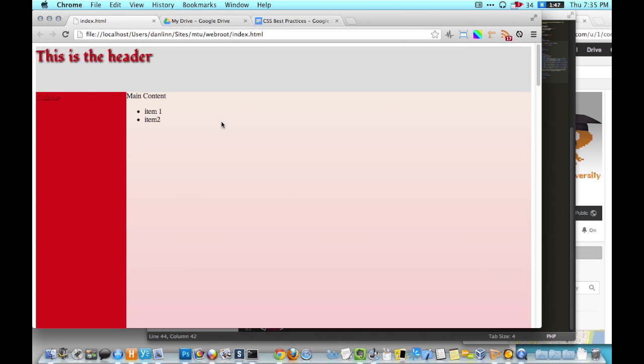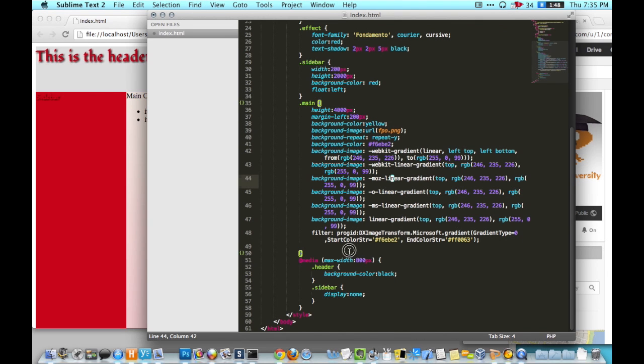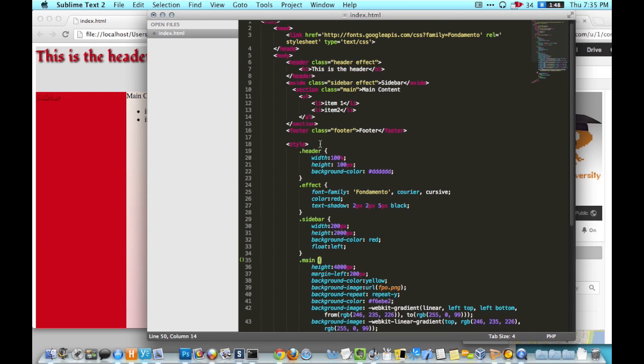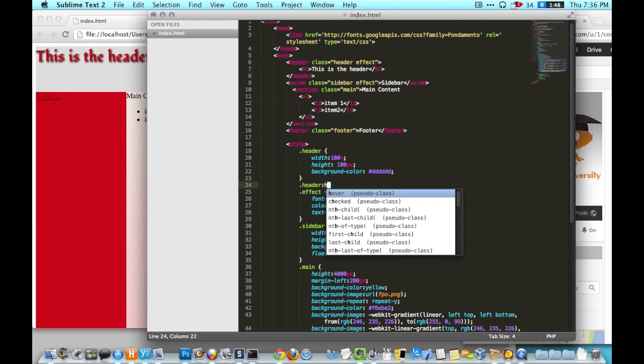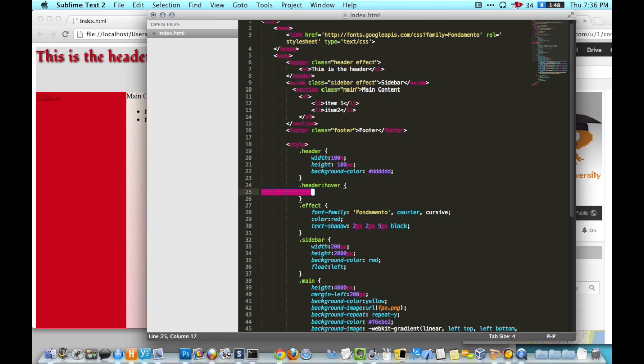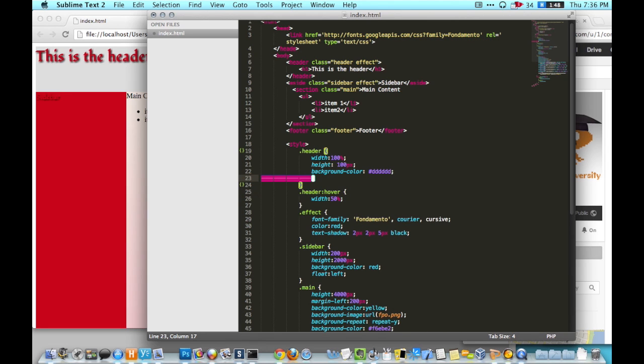Okay, let's animate some stuff. Hell yeah. All right, now I am going to use a special selector called hover. So after my header class, I'm going to use a colon and then hover. And I'm going to make the width be 50% when I go over it. Not really sure why I'd want to do that, but I'm going to do it anyway.